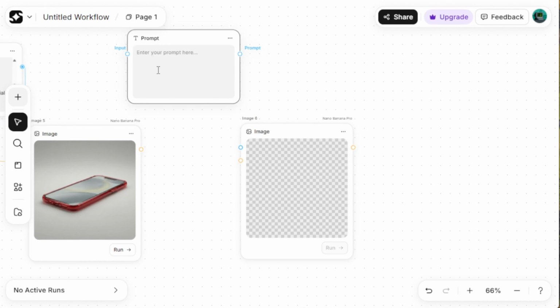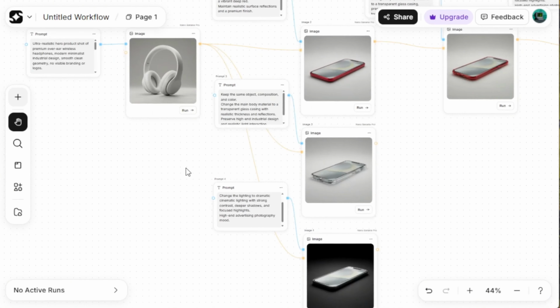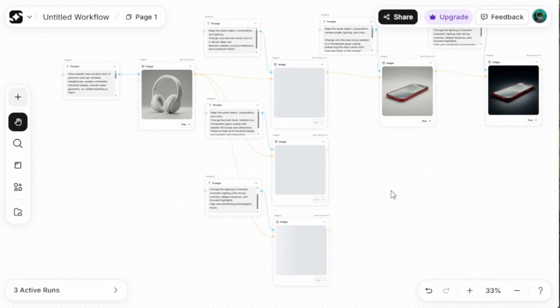This workflow is fully reusable. If I need the same variations for headphones or a perfume bottle tomorrow, I just change the very first prompt, and the rest of the graph works automatically for me.